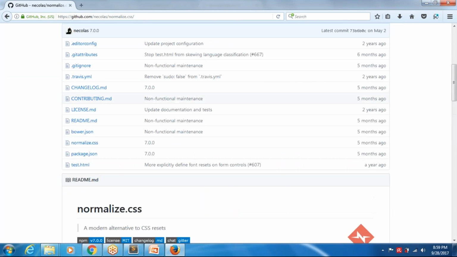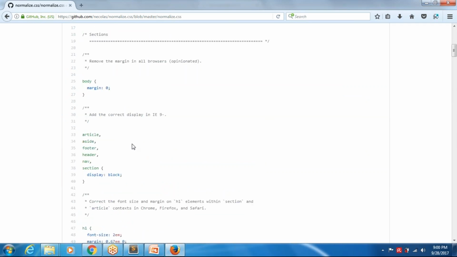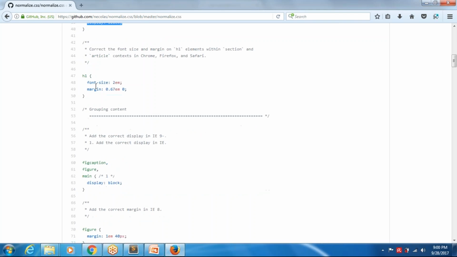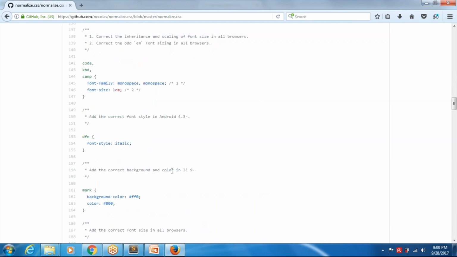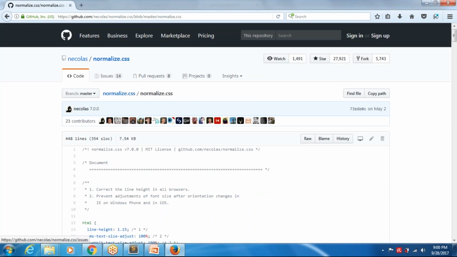Where is that? Do you find that? Yeah. I can see for HTML, the line height, some of the properties got edited. For the body section, the margin is 0. Article, aside, footer, header, navigation bar, and section are all displayed as block level. H1 has different styles. Figure caption, figure main have different styles. These are different styles that were created by one person, I think it's Nicholas.